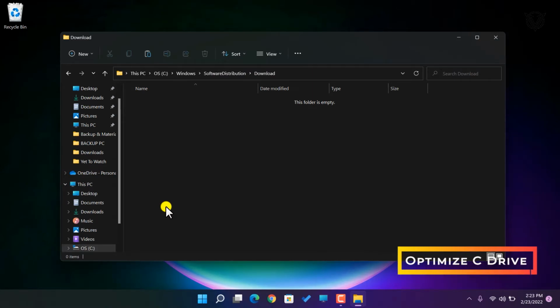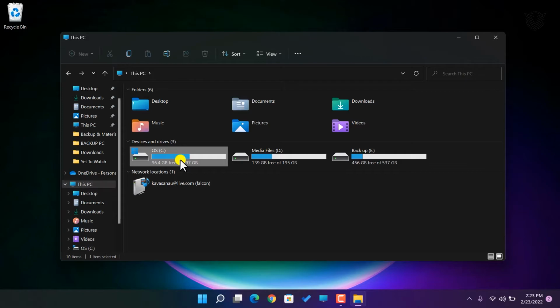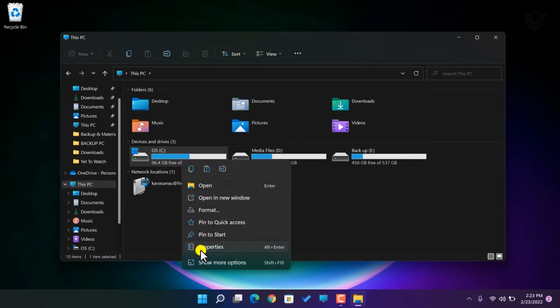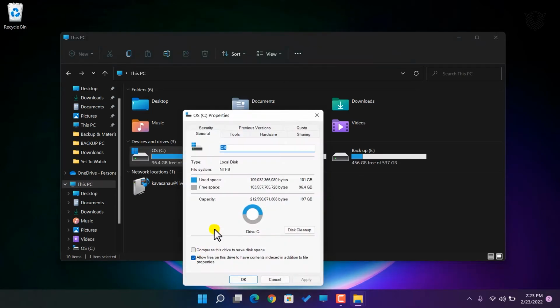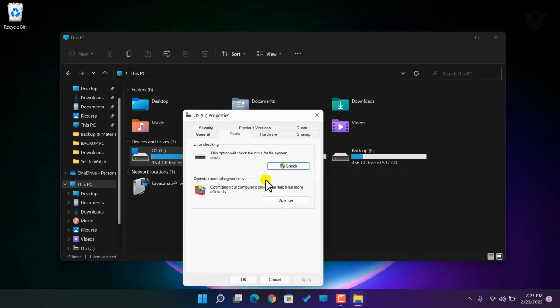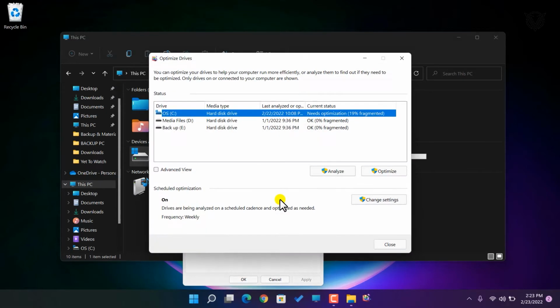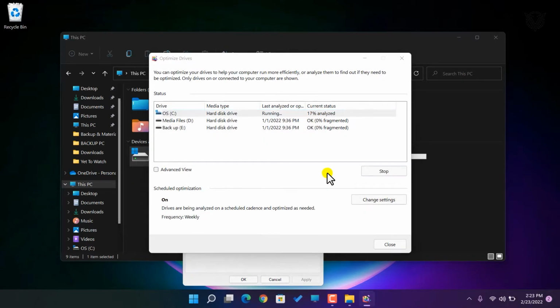Let's now optimize our C drive. Return to This PC and right-click on the C drive and select Properties. Now click on the Tools tab and then Optimize. Now, first click on Analyze, which will take a few minutes to complete. This is where you can optimize and defrag your drive.